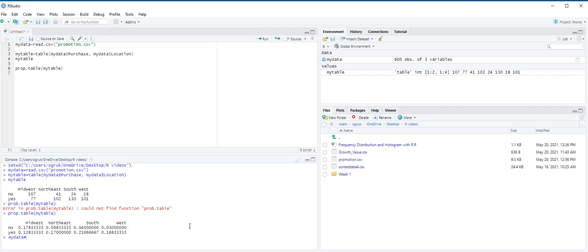To create a stack column chart, we need first to create a contingency table with the purchase variable in the rows and the location variable in the columns. So I'm going to create here a new table. myNewTable is equal to table, and the row variable is going to be purchase, myData, select purchase, and for columns I want location, myData, select location, and then Control Enter.